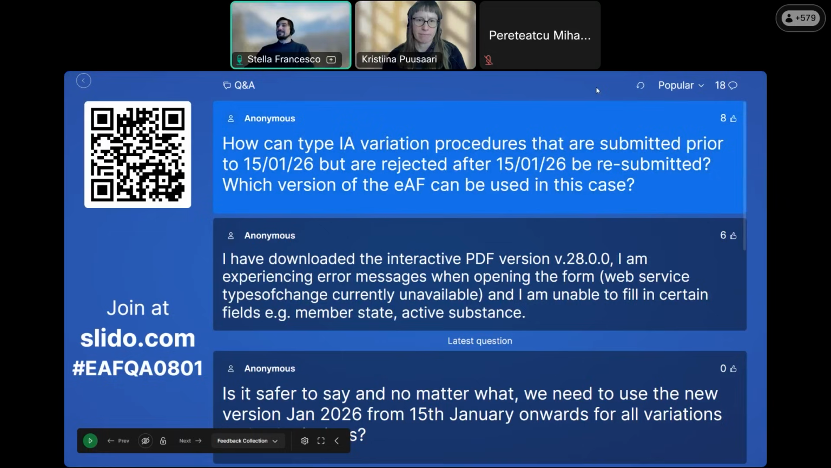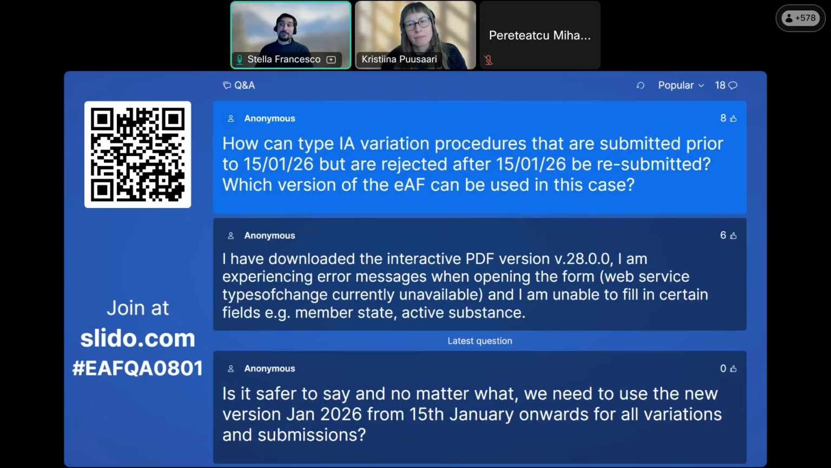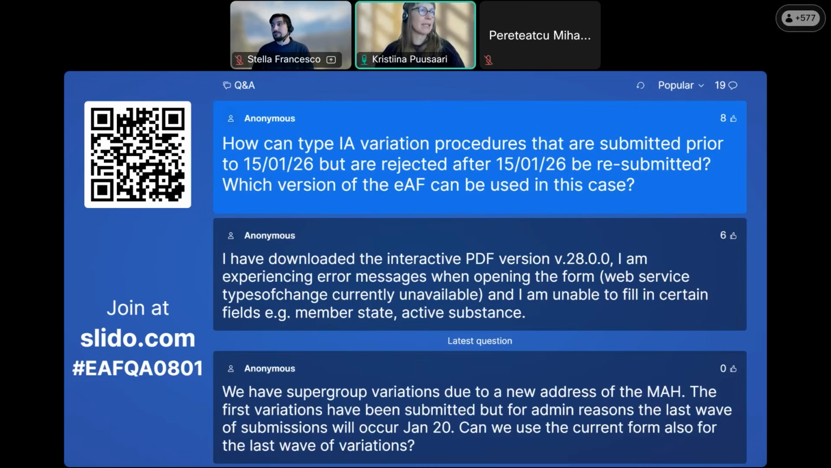Thank you. The next question: how can type IA variation procedures that are submitted prior to 15 January 2026 but are rejected after 15 January 2026 be resubmitted? Which version of the eAF can be used in this case? If you are intending to submit prior to the 15th of January, and let's say it is rejected because you have selected the wrong scope, for example, again, there isn't a single answer, so it really depends on the reason for the rejection, whether it's an actual rejection or whether it is a request to resubmit using a different scope. So here again, it is almost impossible to give one blanket answer. It really depends on the scenario.